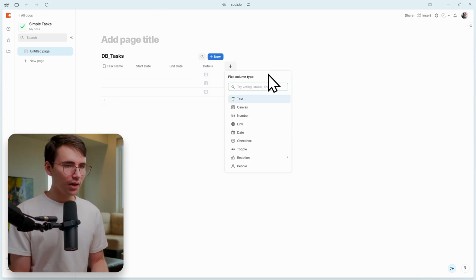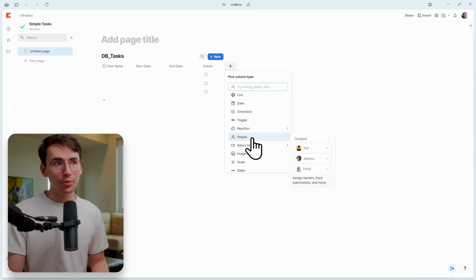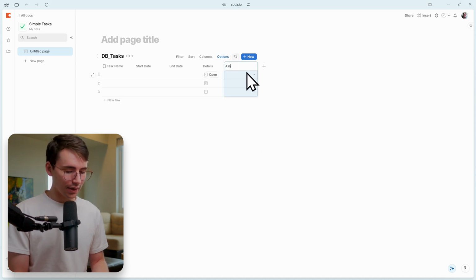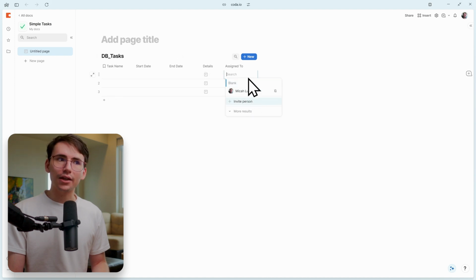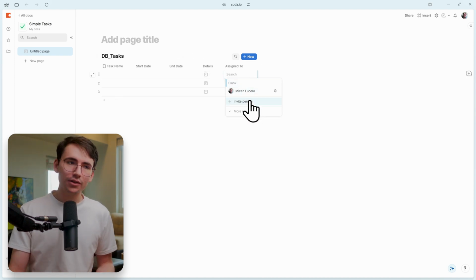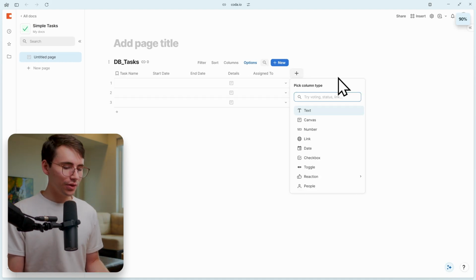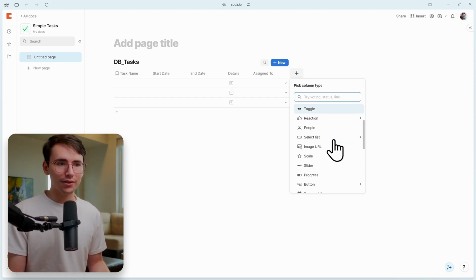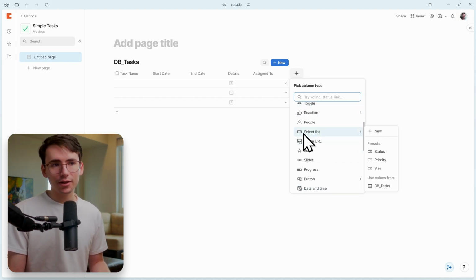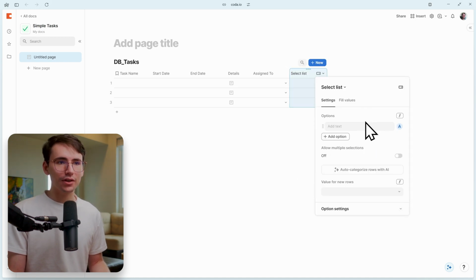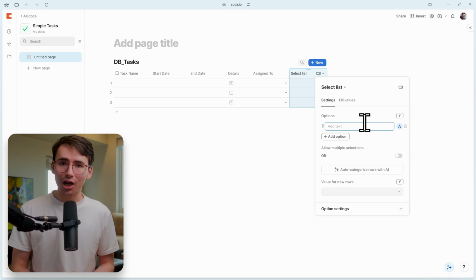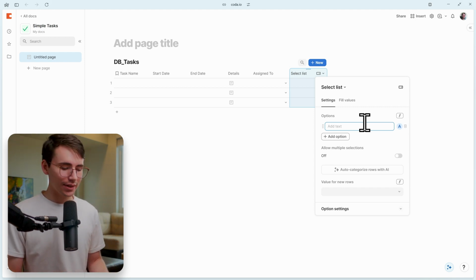We're going to have another one, probably going to have it be a person or a people column. And I'm going to call this assigned to. This will let us select anyone in our document so that we can assign a specific task to them. And now the last column we'll need is probably our status column. So to make this easy, I'm going to go to our select list option. I'm going to create a new select list, and then I'm going to define the options that we'll have within our statuses.